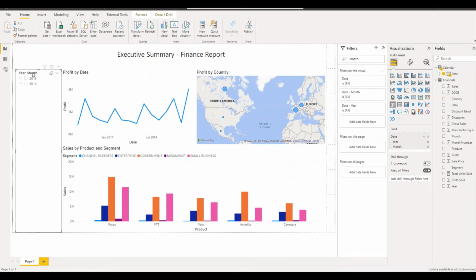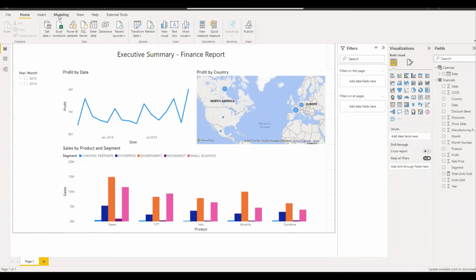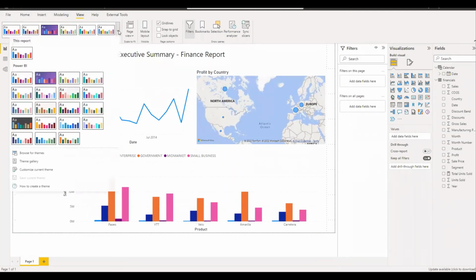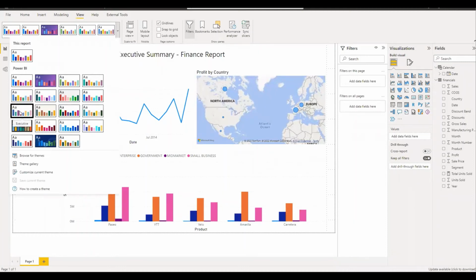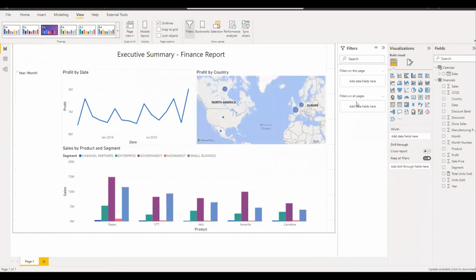So now we can start to do some cosmetic changes to the report. So let's start with the theme. So what I'm going to do is go back to the view section and then change the theme. So I'm going to keep this as an executive. So just click on this. So if you notice here, there is some slight changes.